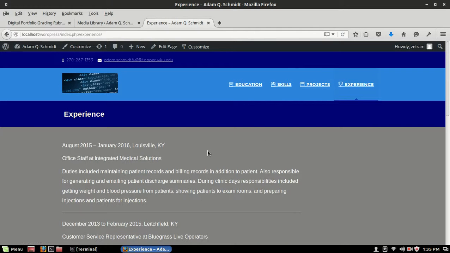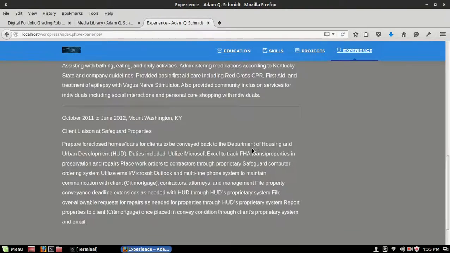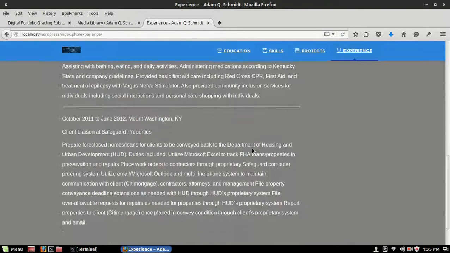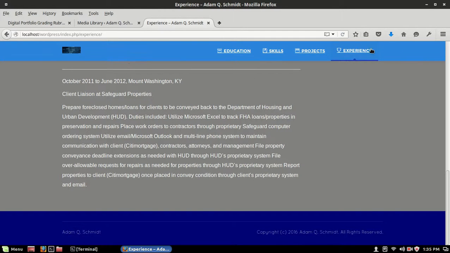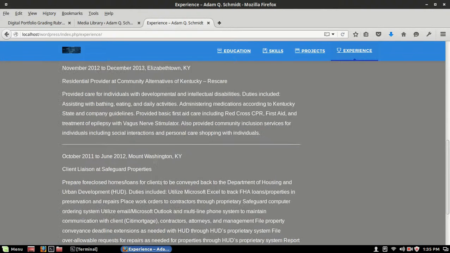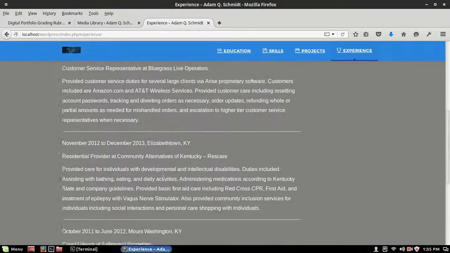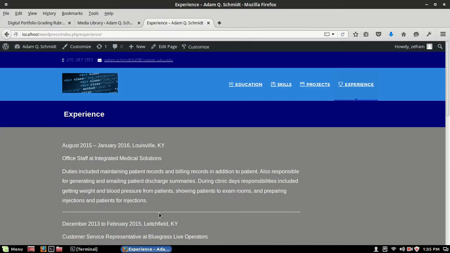Experience, of course, directly from my resume. Now, there's a few things here I did differently as far as the code. You can see I like how you still have a nice permanent way to get around the site up here. But I went ahead and added some spaces and some horizontal rules or horizontal lines.